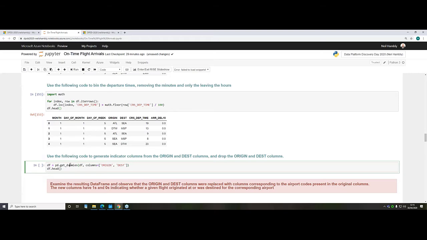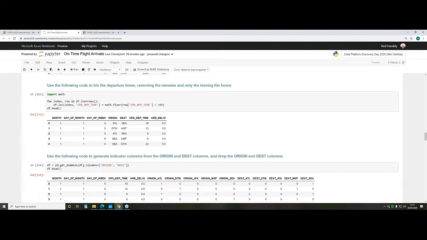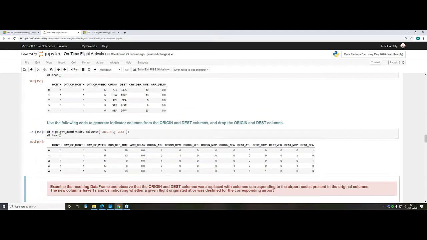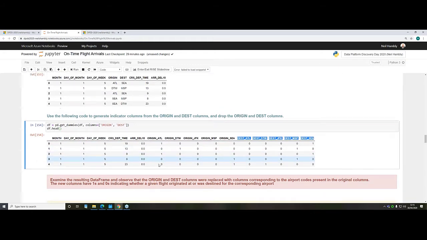I'm going to use this code here, the get_dummies code, to create the indicator columns that we want, and then I'm going to drop those too. So I'm going to use it first, and I'm going to drop those columns afterwards. So let's do that. What I've done is I've got the original values, and I'm all good to go. So it's going to use them and then drop them. So we've got the origin ATL, origin DTW, so for each of them, and then we've got the destination ones, and the values that are associated to that.